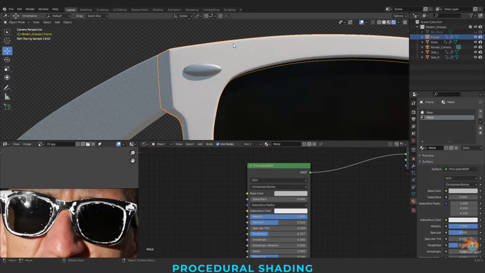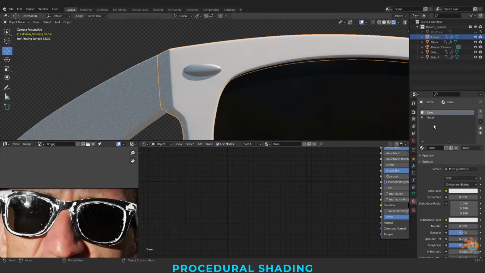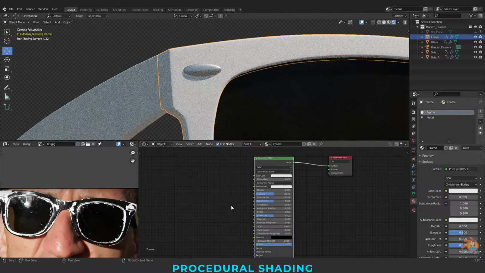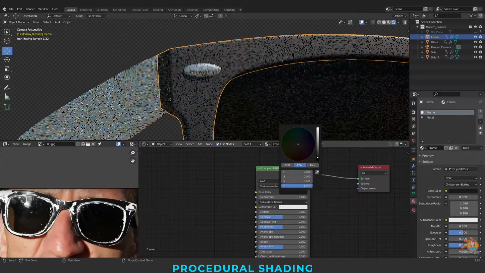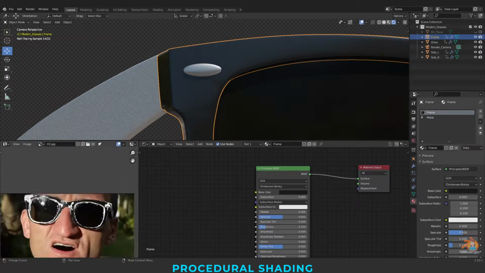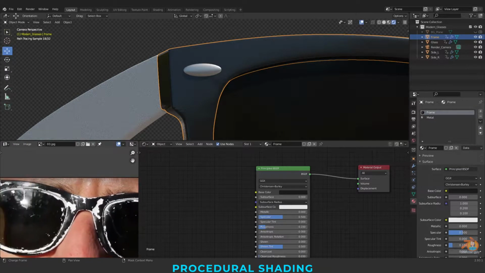And coming to the frame, selecting the base here, which is the frame, making this a black color. I'm trying to match the reflection of these here. This has a stronger reflection than the frame.